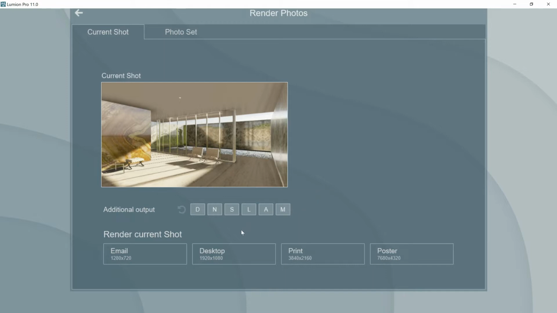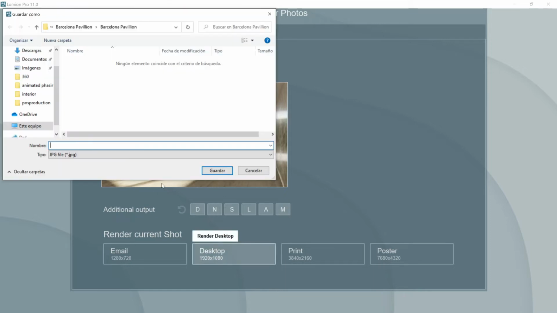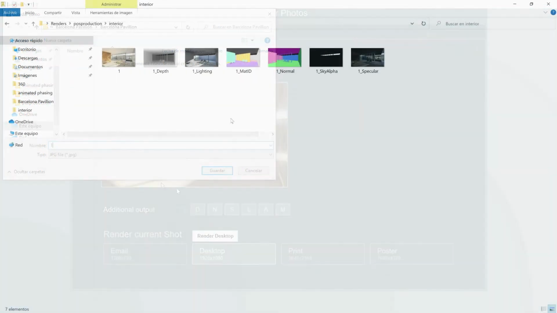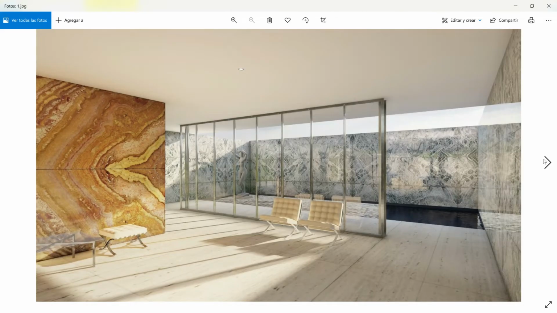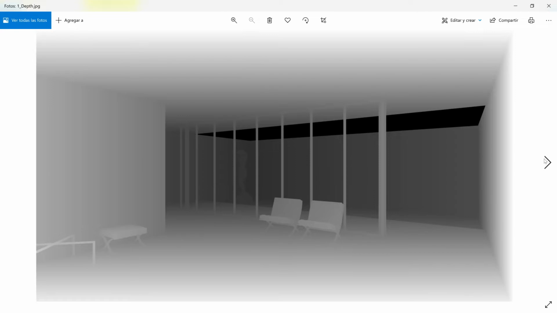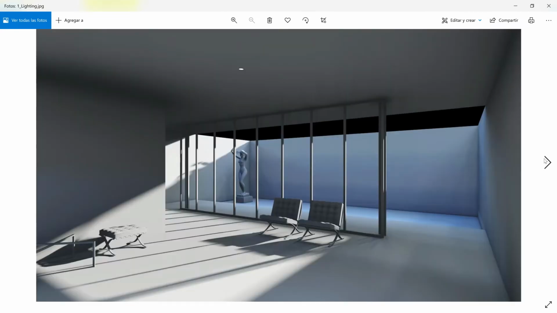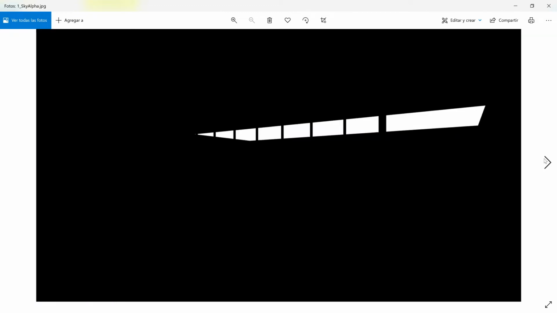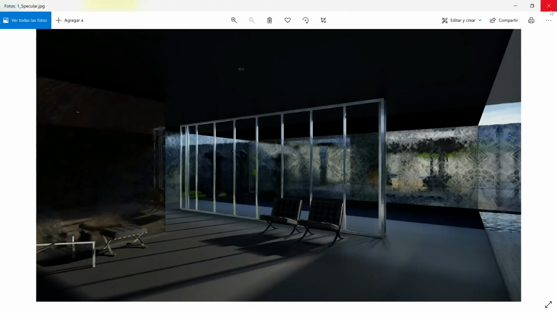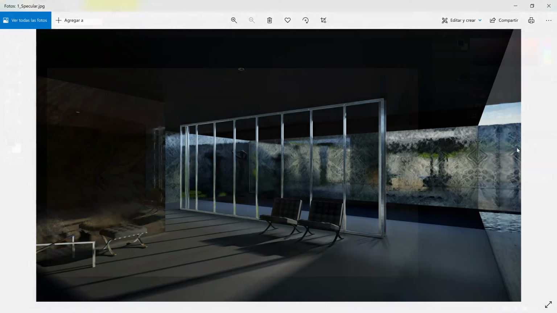Finally, it's high time to render our image, so click on desktop, we will choose a folder and we will put a name, in this case number 1. Once the render is complete, we will find these 7 images. Number 1 will be our main image. Let's open it, and then we will find the depth map, the lighting map, the material ID map, the normal map, the sky alpha map, and the specular map. We will have to open all of them in Photoshop.